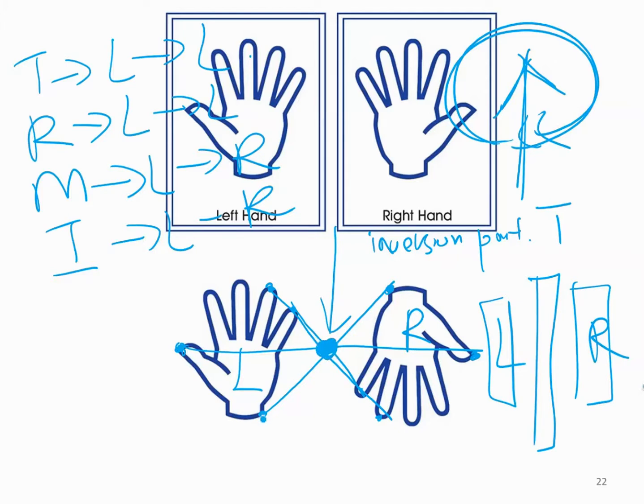Okay, for this example, you can see that the thumb reflects to this point, and then through this inversion point.